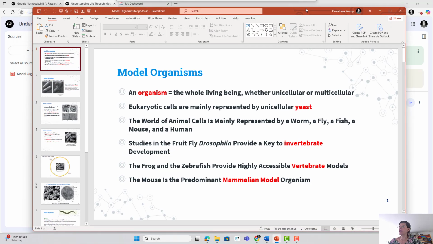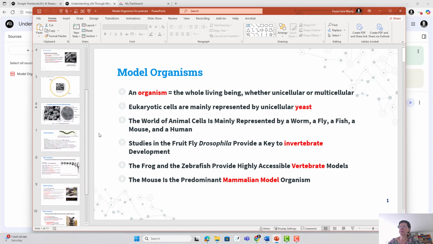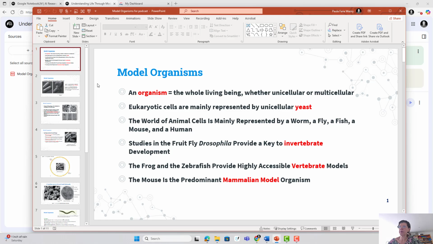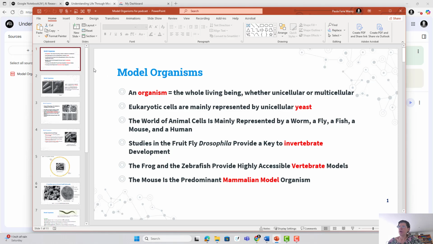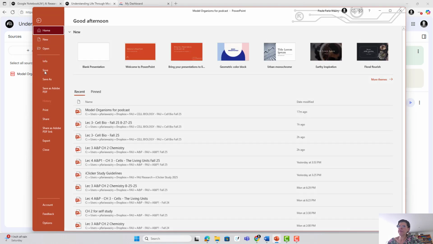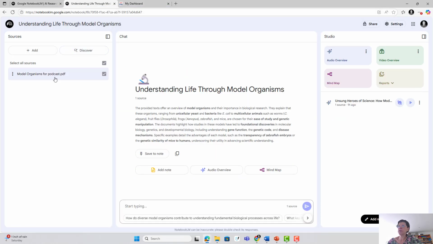Okay, I have here the total of 11 slides. And this is in the topic of model organisms. So I just stuck to this topic for these 11 slides. From here, I made a PDF file, okay? And I uploaded the PDF file to this notebook. After that, this AI will give me a brief summary of what the PDF file is about, and it's going to show me these 4 options.